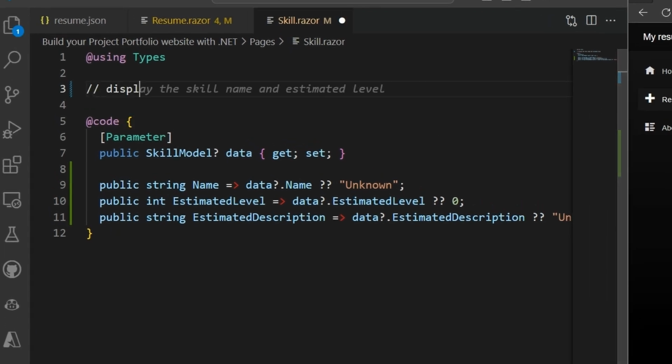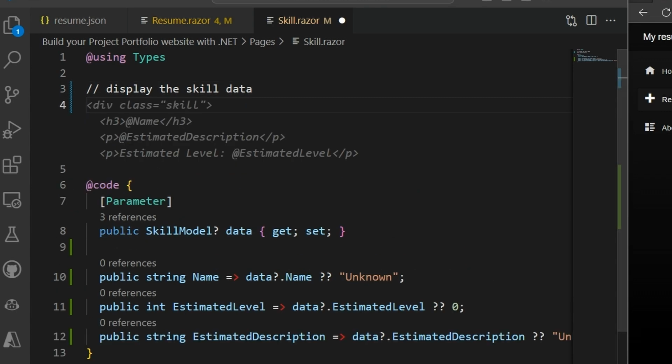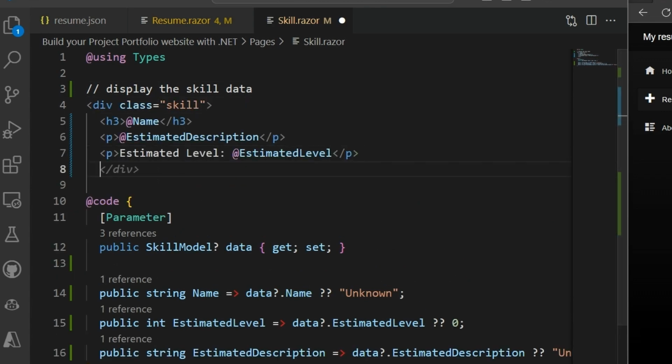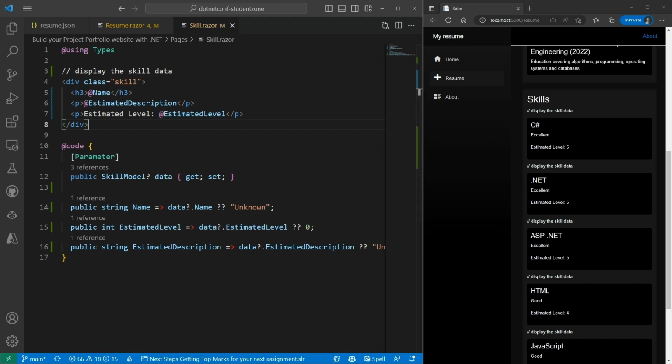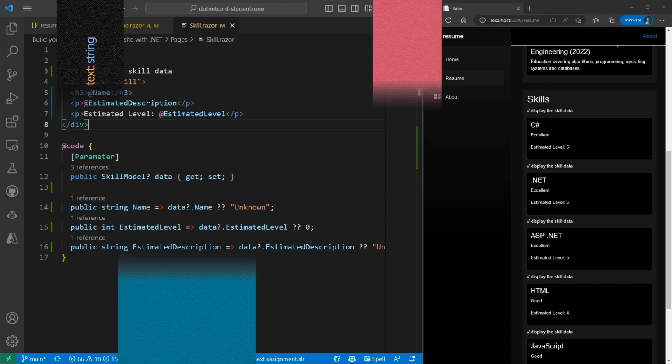On line 3, I'm going to use Copilot to help me display this skills data. And Copilot's given me this suggestion, which I'm going to accept. And I'm going to add that closing div right here. And now you can see that these skills are being displayed. We still have the comment there, which I will remove. But before I do that, I actually want to customize this a bit further.